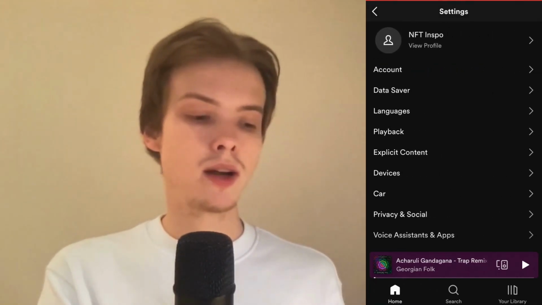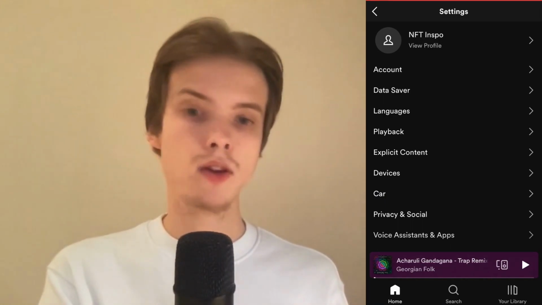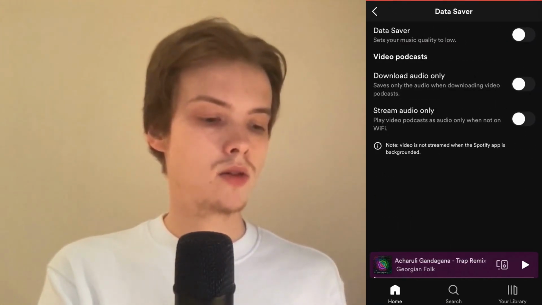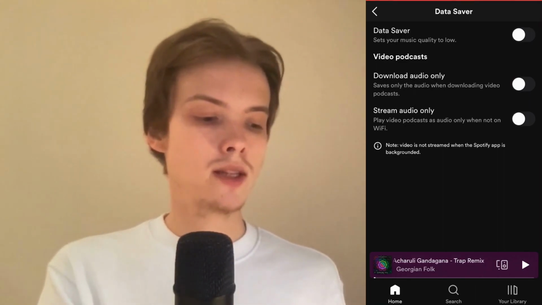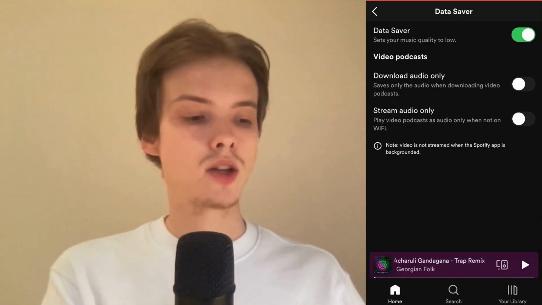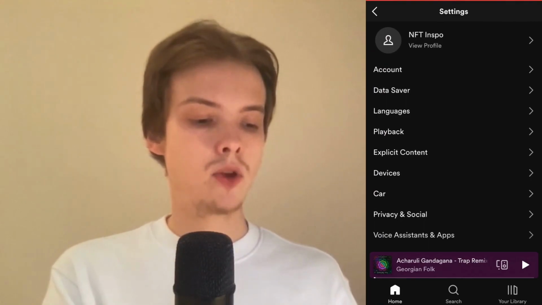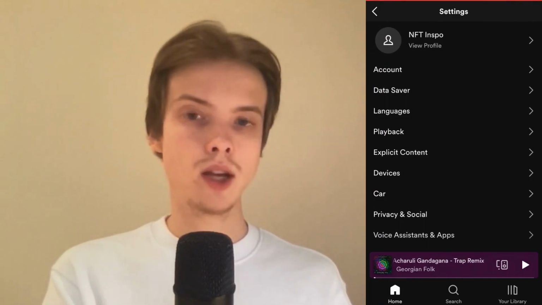Perfectly, as you can see, we're now taken here. What you need to do in here is to click where it says data saver. So click here. And as you can see, you're now taken here. So basically what you can do is to click right here where it says data saver, so you can enable this function right here, and then just go back, because we need to have a couple of other settings that we need to check.